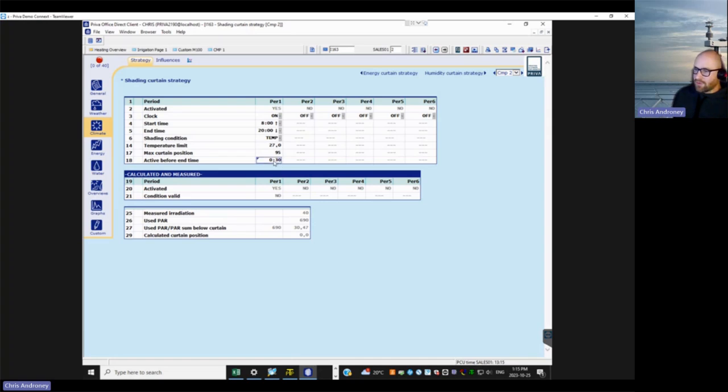We have another line here, line 18. What that does is if the curtain decides, say your curtain's open and you're 30 minutes within the end time of that period, then the curtain's going to say, okay, I'm not going to bother closing because we're within 30 minutes of the end of the period.